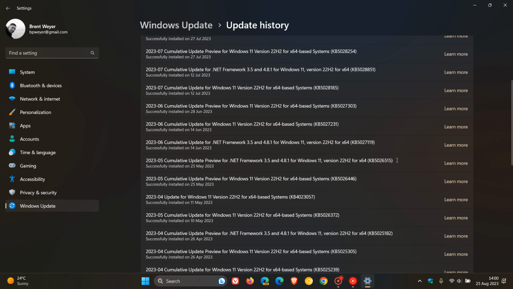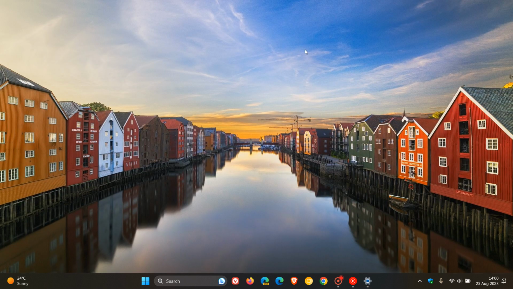KB4023057 once again. And if you haven't seen the update yet, like I haven't, just be patient, because obviously Microsoft does roll the update out with the Health Tools app to different regions at different times.